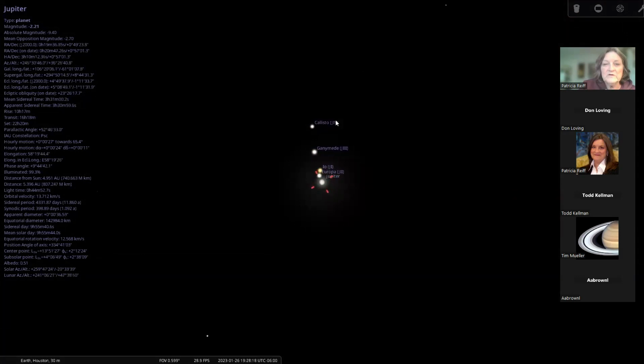Now, one thing you will notice is that Jupiter will rock back and forth because we're always viewing this with respect to our local horizon. And so because it's up in the sky and down in the sky, it appears to rock back and forth in Stellarium as we turn on time.